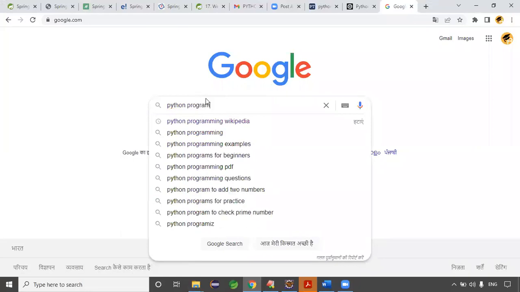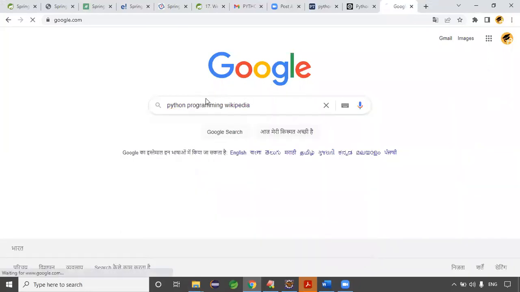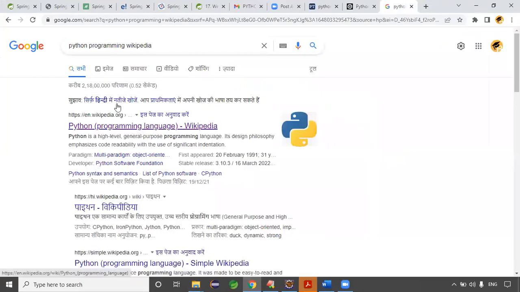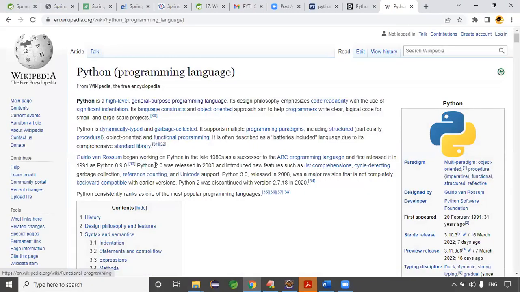For Python programming, you can check Wikipedia once. The labels are coming in the format, fine. He clearly mentioned that. You see, guys, who is the author of Python?